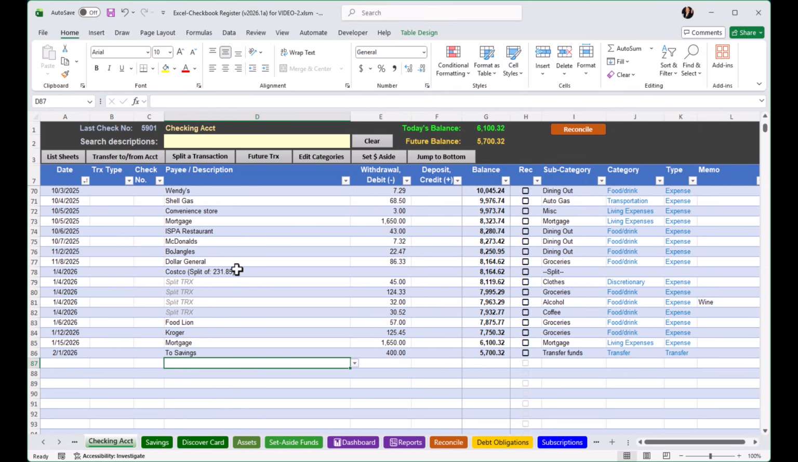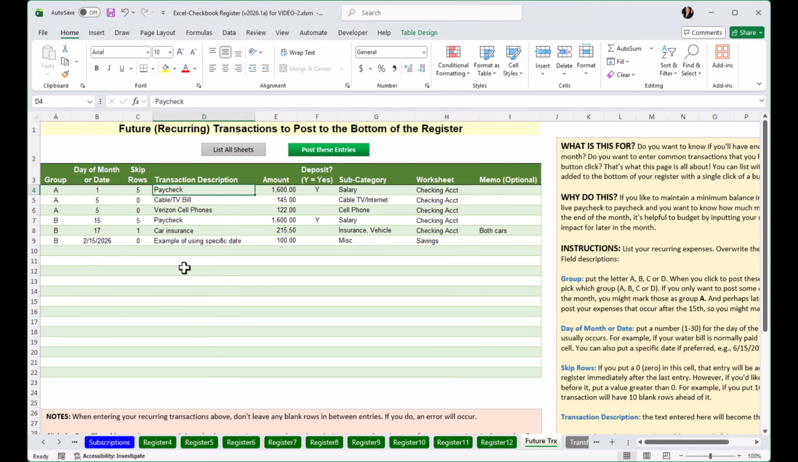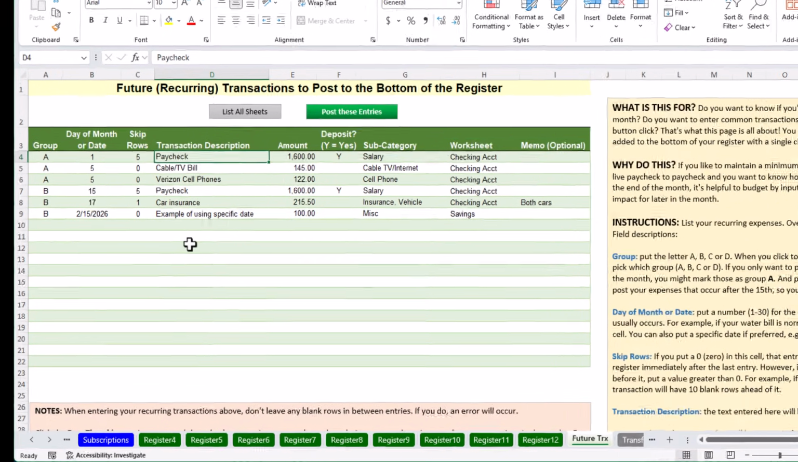The future transaction feature is helpful when you have common recurring transactions that you want to quickly add to any of your registers. So we'll go ahead and click the button here for future transactions and arrive at this screen. Full instructions are provided on the screen, but let's walk through how this works.